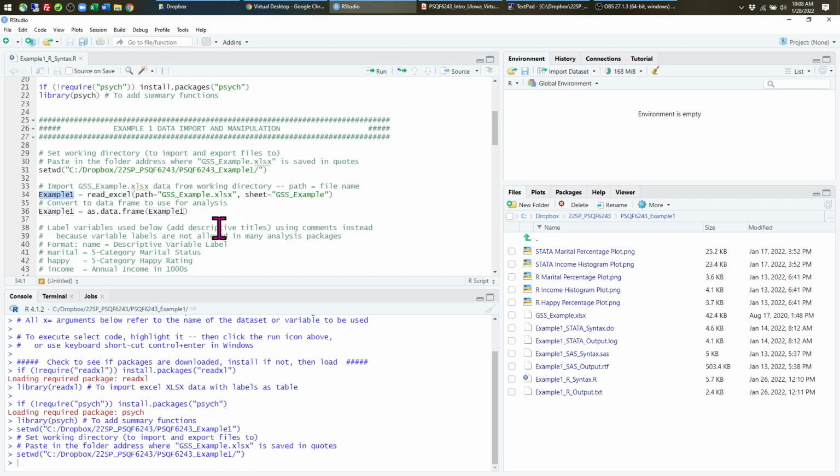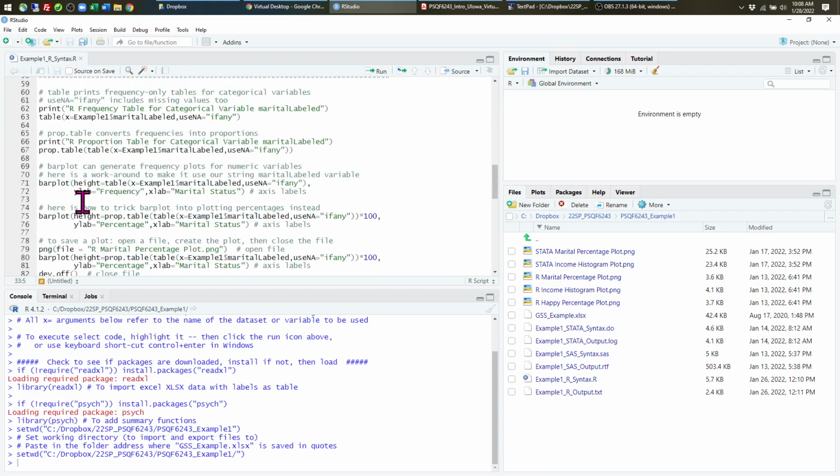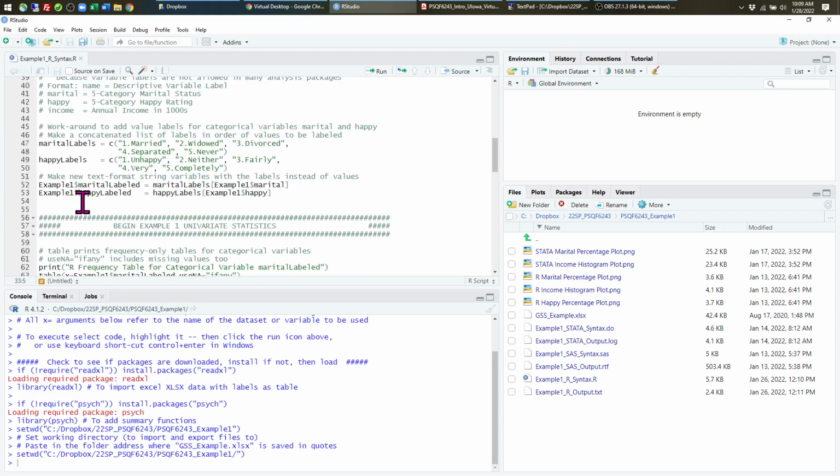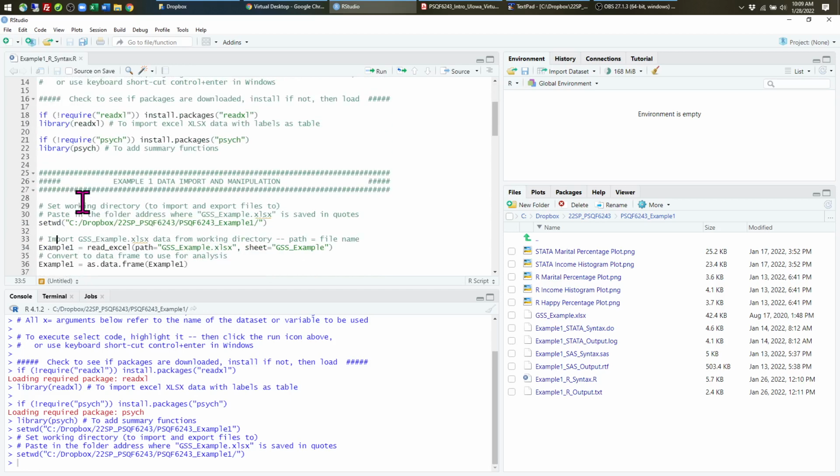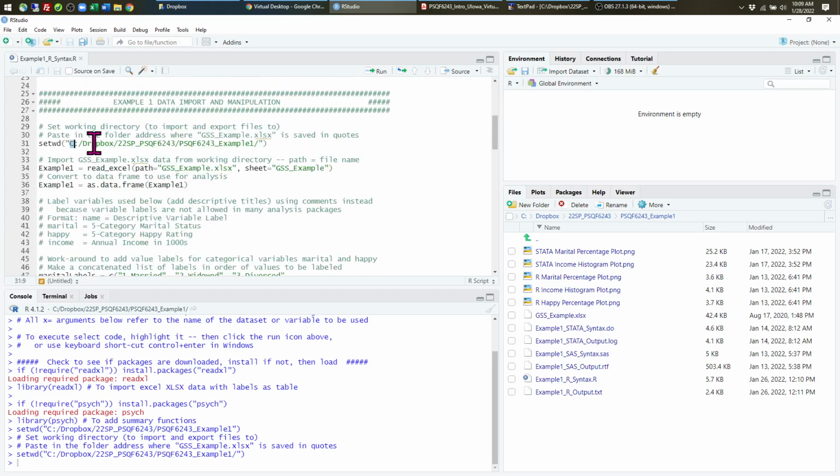So in R, you can have multiple data sets open to be used at the same time. So it is imperative to name it so that you know which one you're referring to. Throughout this program, I am referring to example 1 as the file to be used. That means that if you decided on a different name, you would have to change it throughout the program where it refers to example 1. So for present purposes, I would just leave this alone. The set working directory should be the only thing that you need to change to make this example code work exactly as it's written.